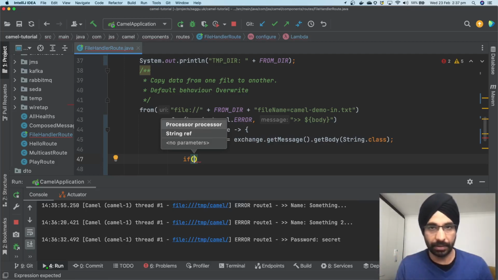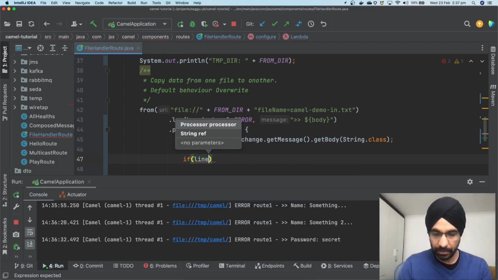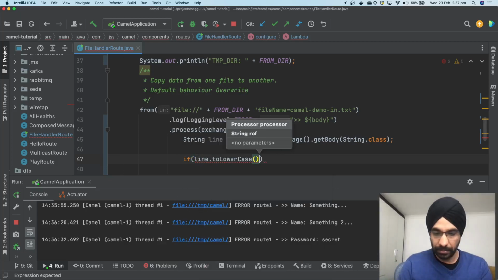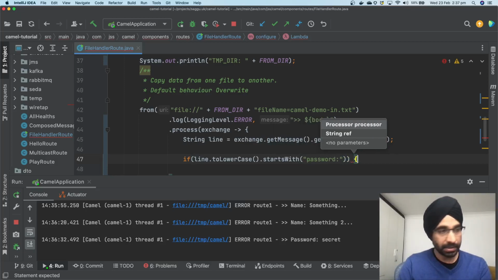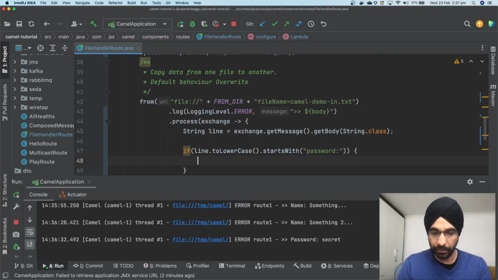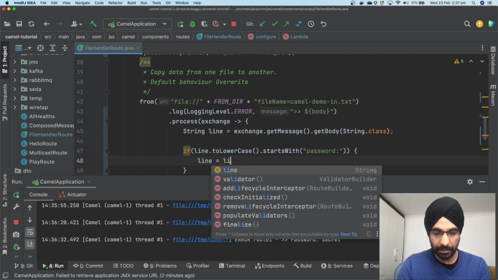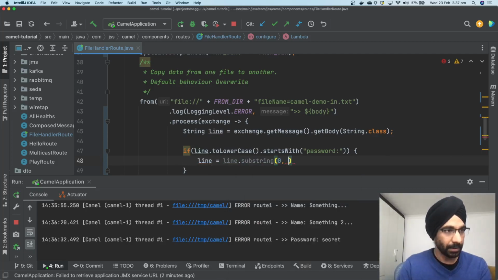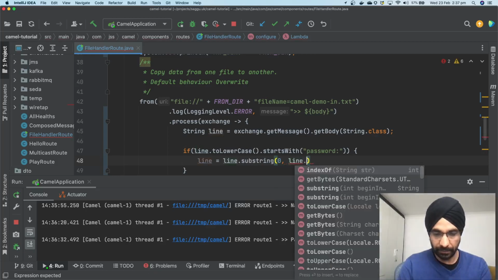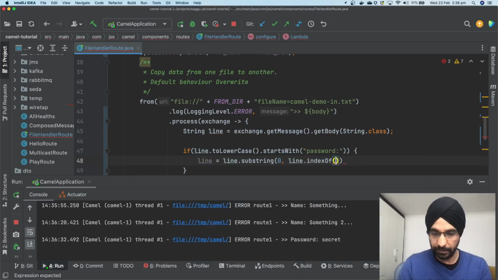You can put regex, you can put some smart logic around it, but I'm just trying to show you the power of processor. So I'm saying line dot toLowerCase dot startsWith password colon. If it starts with password, what we want to do is line dot substring, 0 comma the index of colon, for example.